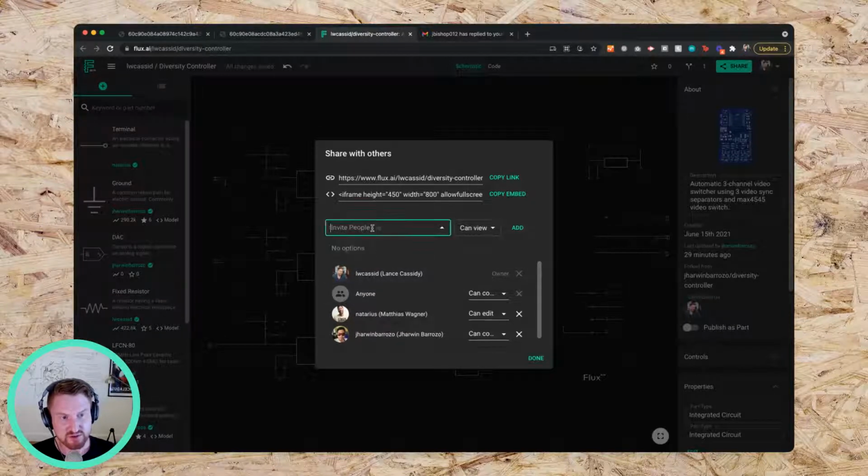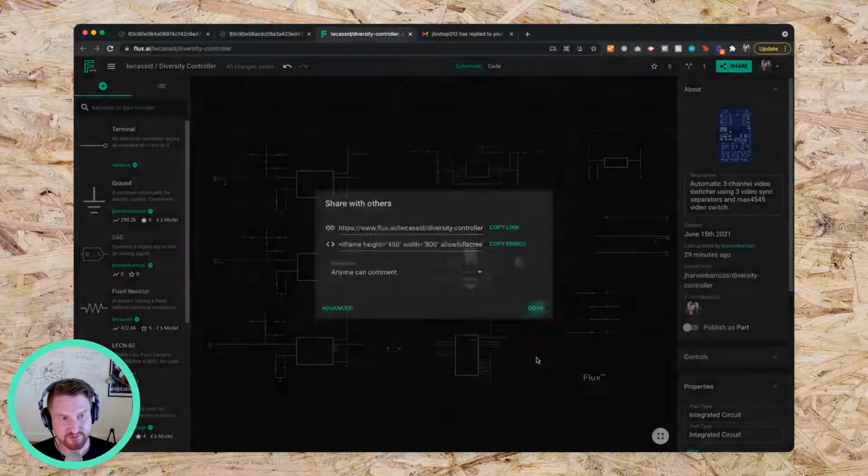If you want even more fine-tuned control, you can control permissions at an individual level here. So first you invite people by entering their username, and you can control their permission here and click add. And then you can see the people who have access to the document down here in a list, and you can update their permissions on a case-by-case basis.